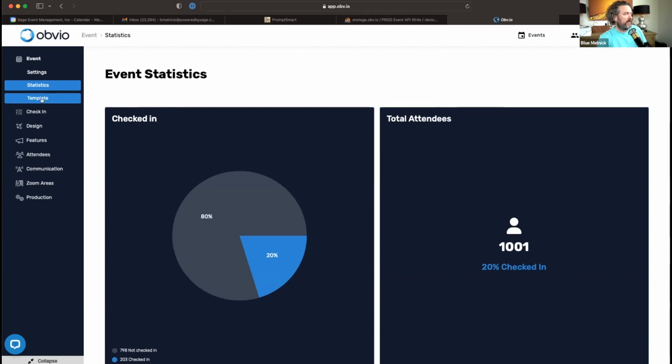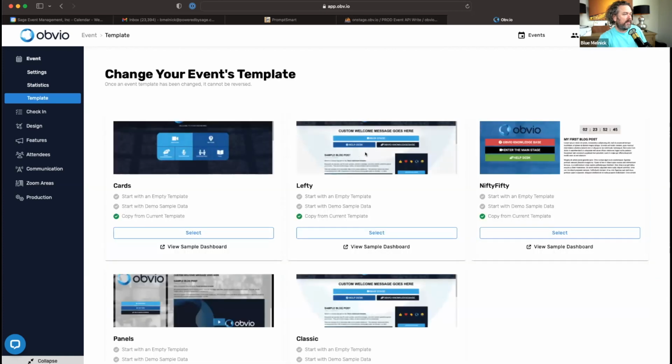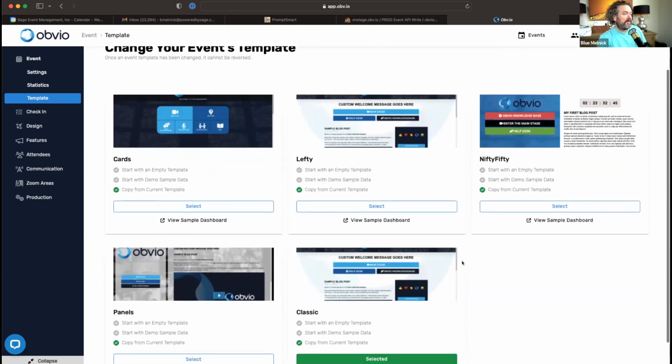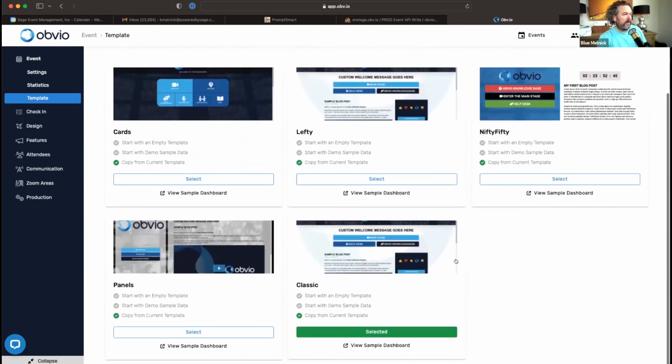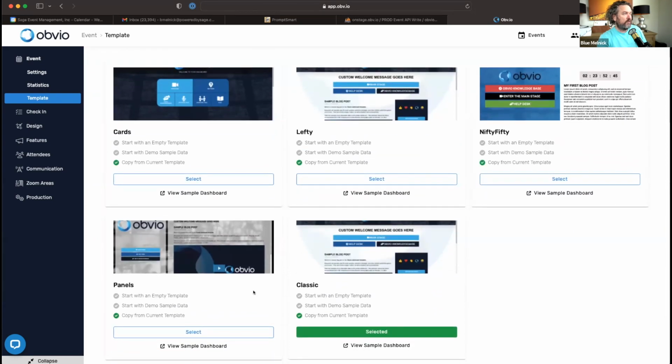As we scroll down to the next option, you have template. And what template allows you to do is see which template is currently selected. So right now, the classic template is what we've selected for this particular event. But you can also select one of the other templates to be able to switch your dashboard to those templates.